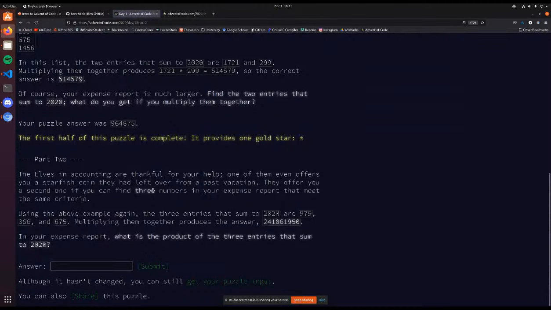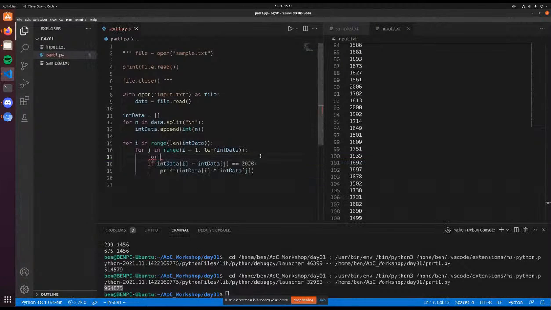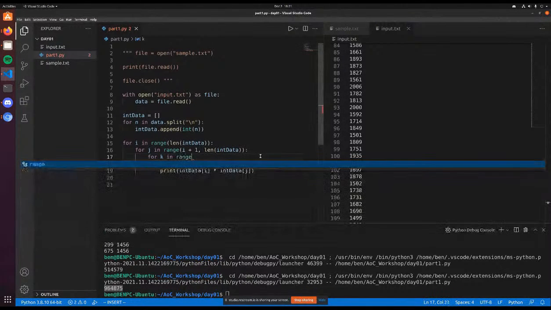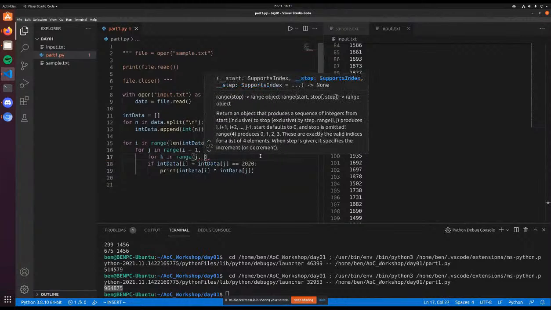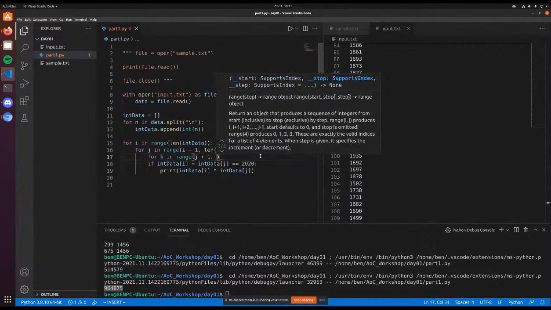And part 2 is just a slight extra thing on part 1 where it says instead of every 2 numbers in your expense report, see if you can find 3 numbers that add to 2020. And then multiply those 3 numbers together and put it right here. And so it's not really that much harder. We could just add another for loop here, really. We could say for k in range j plus 1 to the length of the list and so on and so forth.